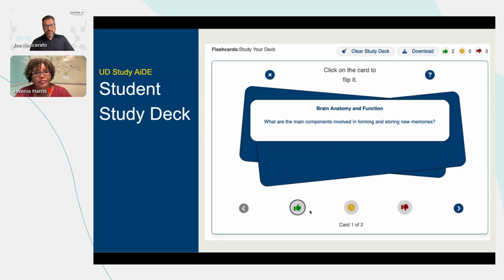This is what it looks like when they're in the study deck. So they have the ability to say, hey, I got this card. No, I don't got this card. I need to study it more, or I kind of get what's going on here. Again, it gives them the ability to see how they're progressing through their study session.